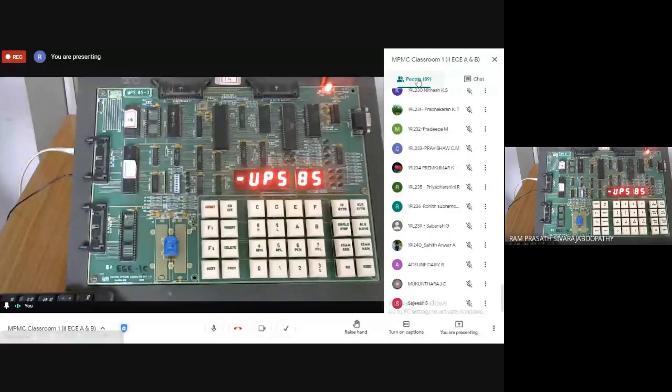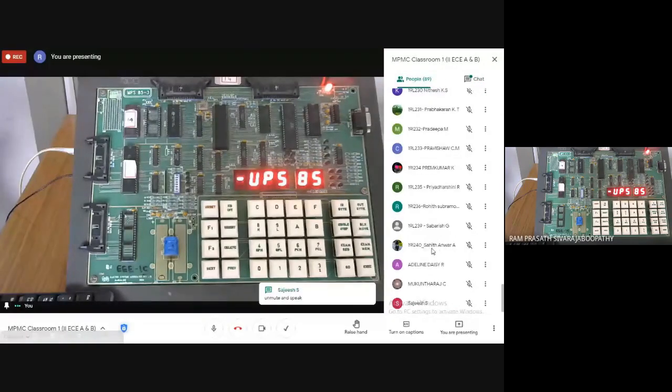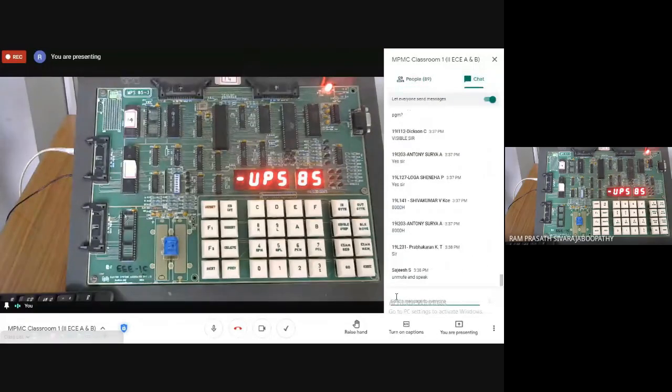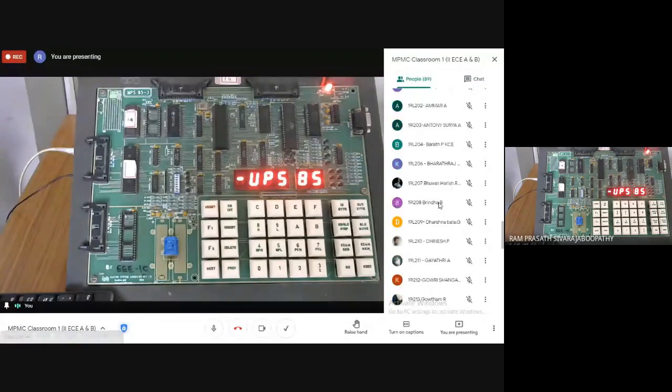To modify the content of a memory in this trainer kit, which key we have to press? எந்த key press பண்ணணும் பாதுல program type பண்றதுக்கு? To change the memory content, which key we have to press? Okay, Prabhakaran answer பண்ணல. Type பண்ணிருக்காரா chatல? No, no. Prabhakaran எதுவும் type பண்ணல. We'll go with someone else.